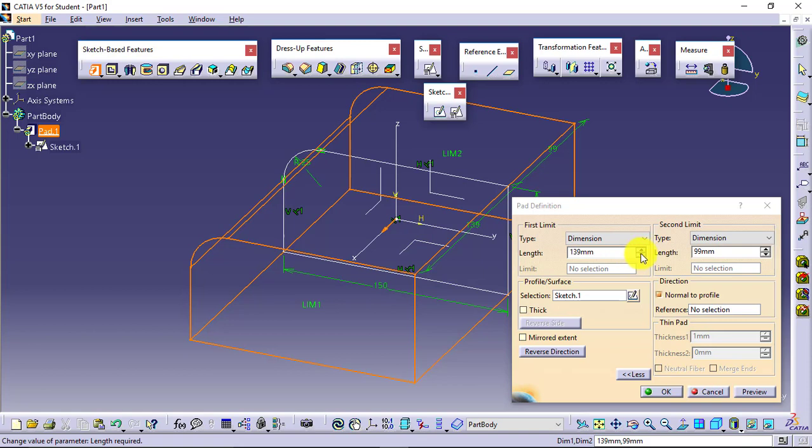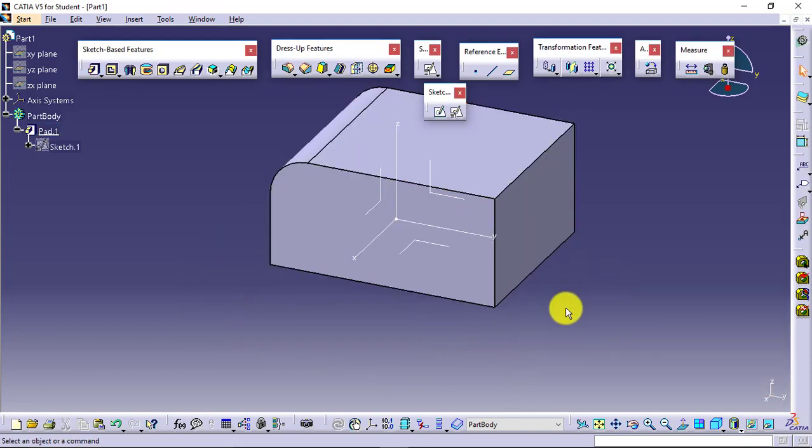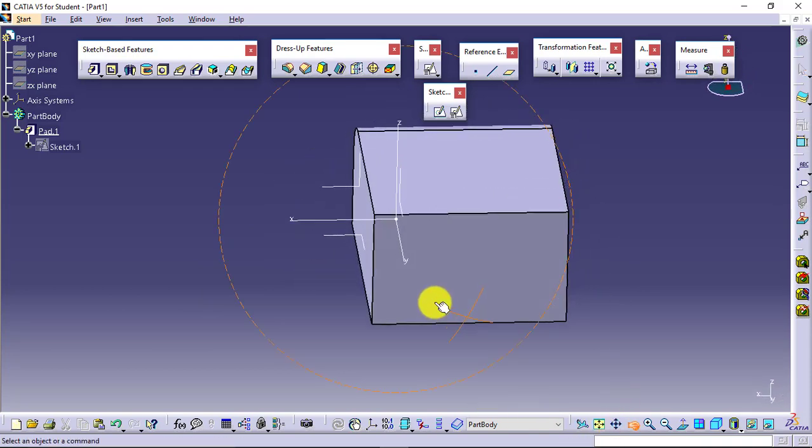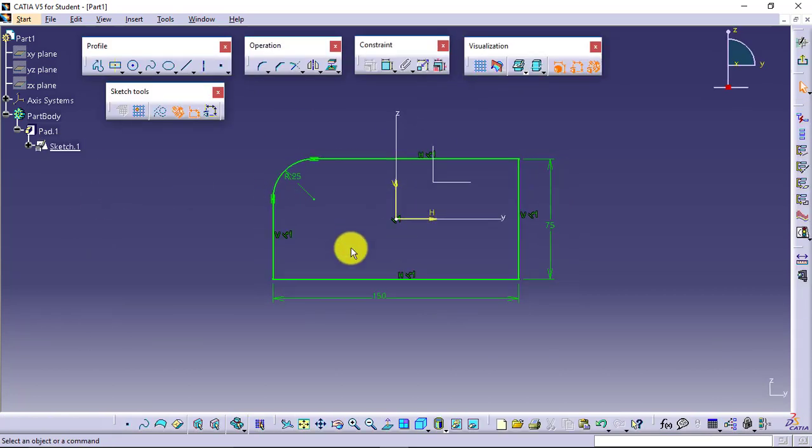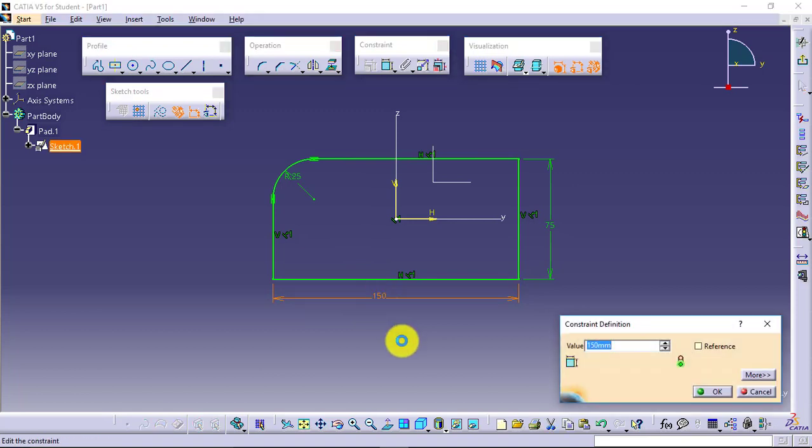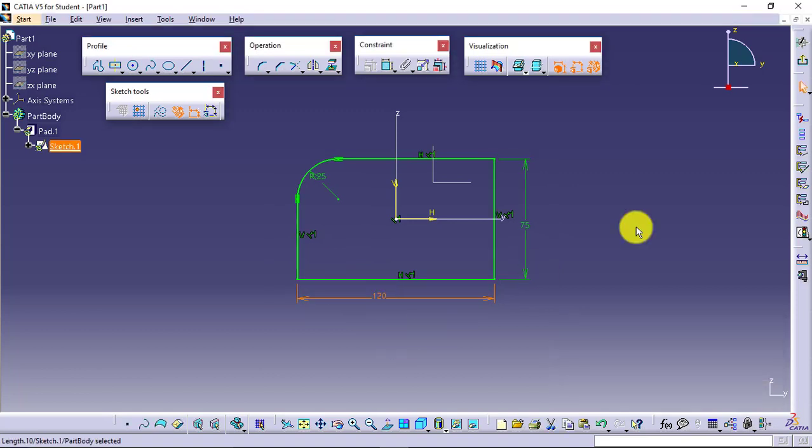You can control or maintain the value from here as well. Say I want it to be 20, so it will be added like this, 20 mm in the first limit and remaining in the second limit. Now see the feature tree. You have feature added, under the feature you have a sketch available. If I want to use the sketch or modify the sketch again, I will double click on the sketch, it will take me to the sketcher environment and I can make the modification.